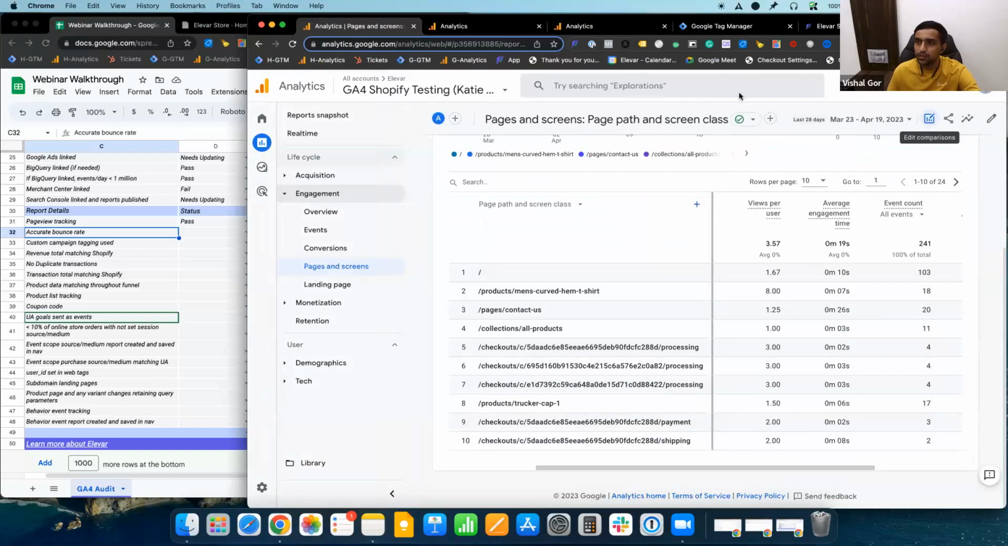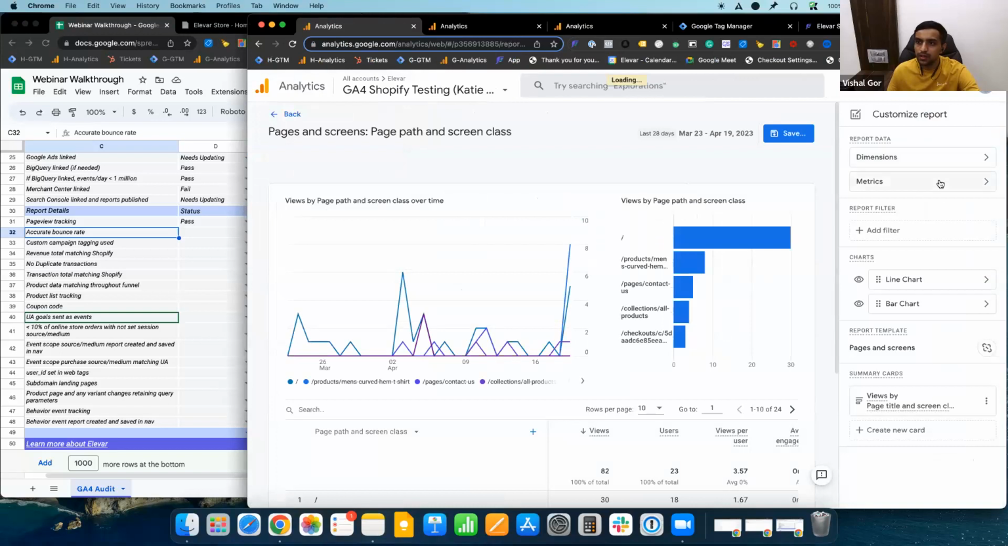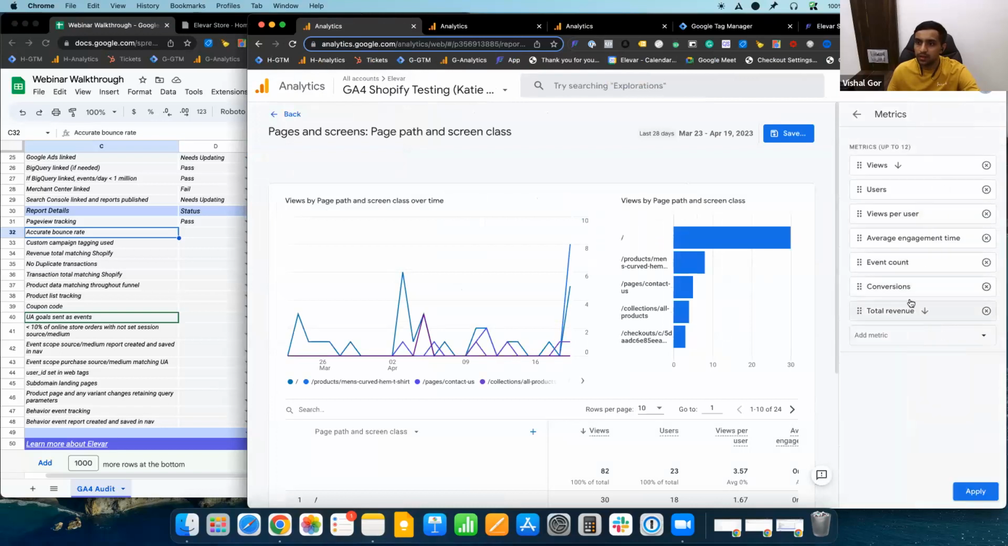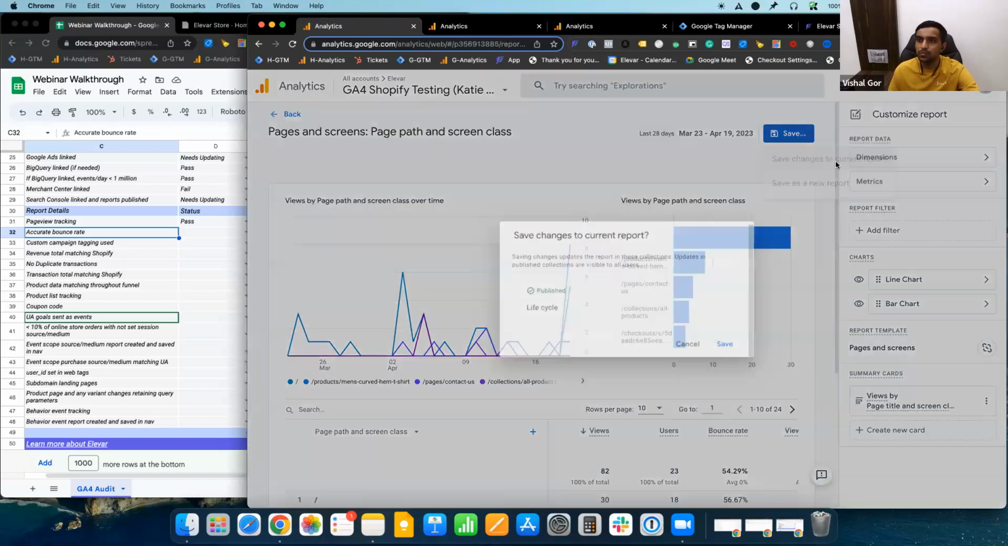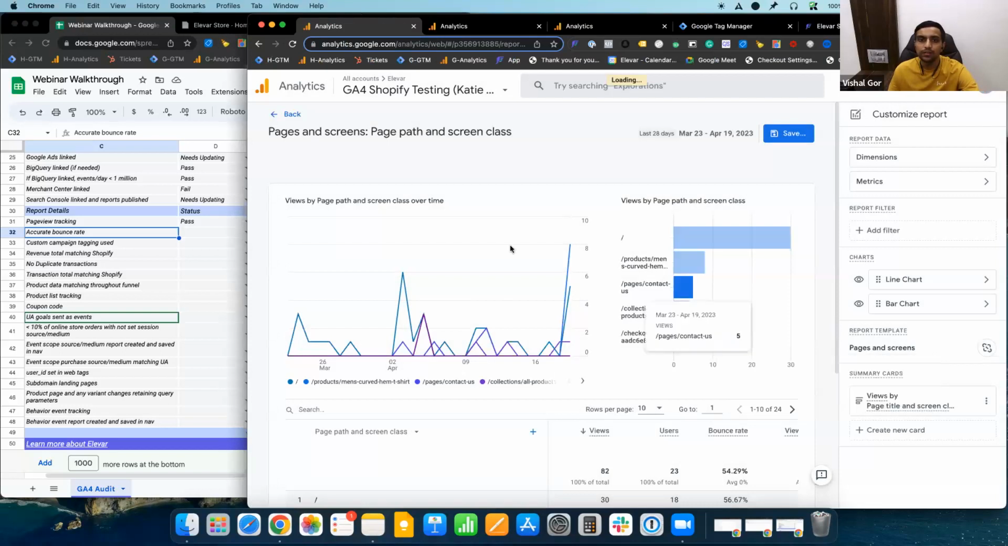But what you can do, you can click on the pencil icon here called Customize Report. You can click on Metrics, and you just need to add a bounce rate metric here. And now bounce rate is available. Move that up a little bit, click on Apply, and save the report. Click Save changes to current report, and save.